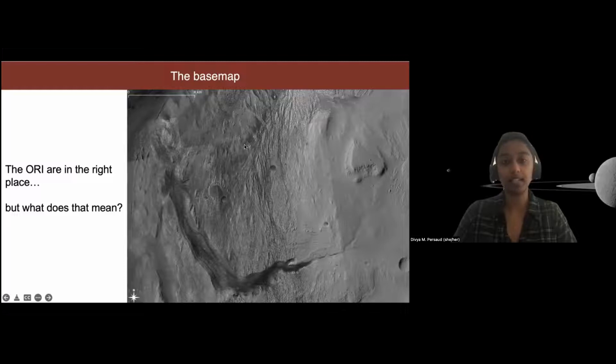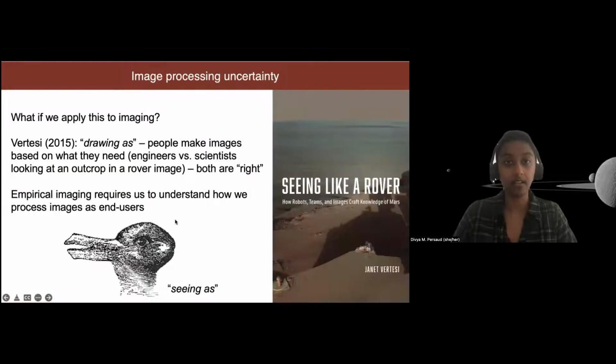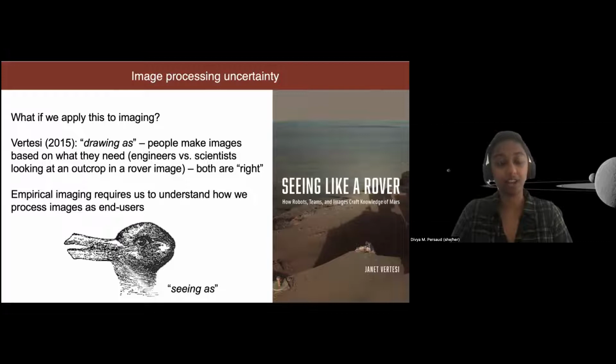So should we be thinking about what the image tells us rather than what we as geologists understand of surfaces? That gets very esoteric, but I combined this idea with a term, drawing as, from Janet Vertesi's book, Seeing Like a Rover. It's a really excellent book, which was an ethnography of a rover operations team, the Opportunity rover. And she basically sat in the room and looked at how scientists and engineers understood the surface and gleaned knowledge from what the rover saw.